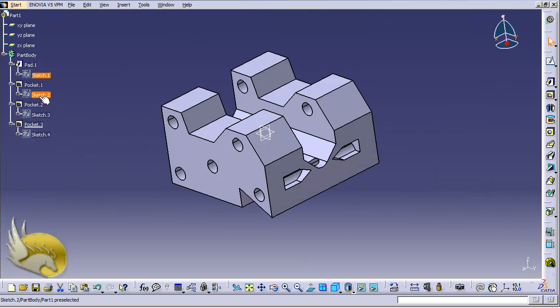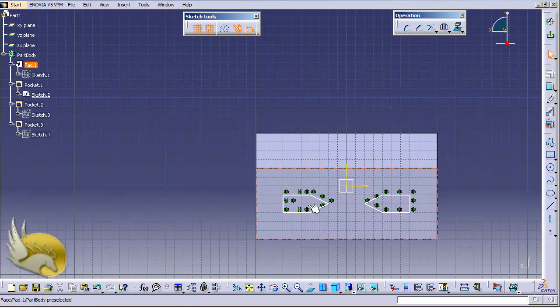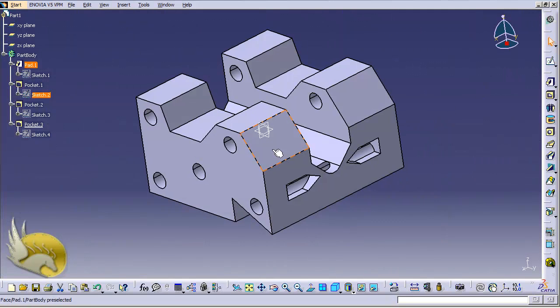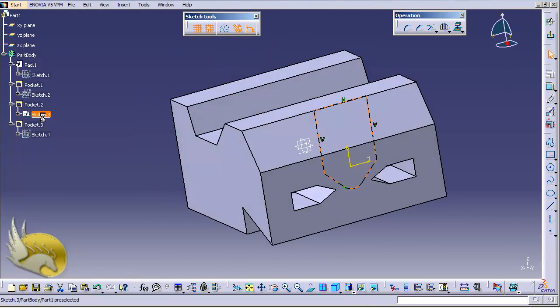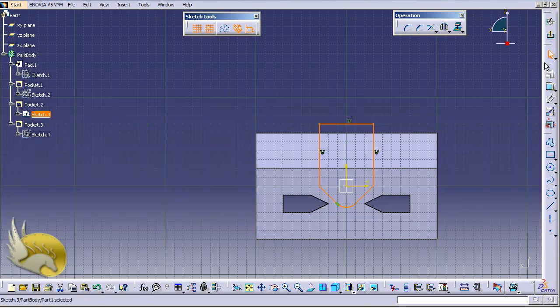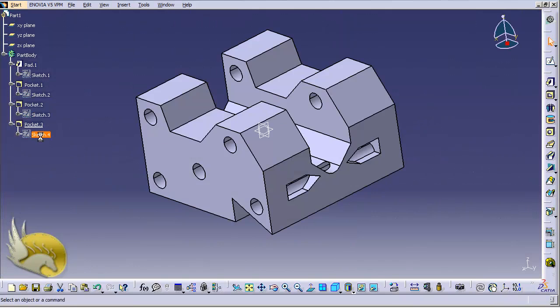Now I click on sketch 2. This is the sketch that I created here. I select the, for example, angle, and I add only one dimension here. You can see this. I exit my workbench. Again, I go to sketch 3. I want to add only one thing here. This is the radius of this arc. And I exit my workbench and go to sketch 4.